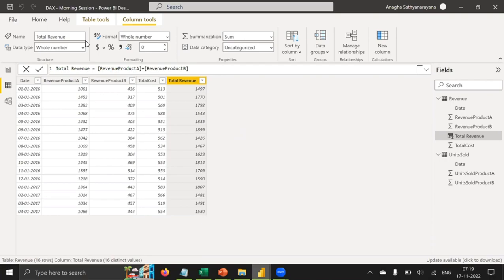Profit margin equals what? Total revenue minus total cost. Yeah, the first half is correct. There is another part, you left another part of the formula. Total revenue minus total cost, yes, but there is another part to that formula. Divided by total cost into 100. No, it is total revenue.